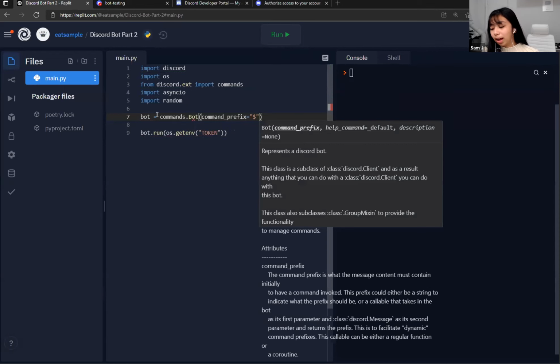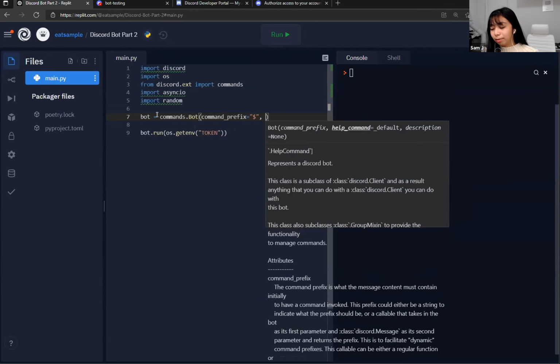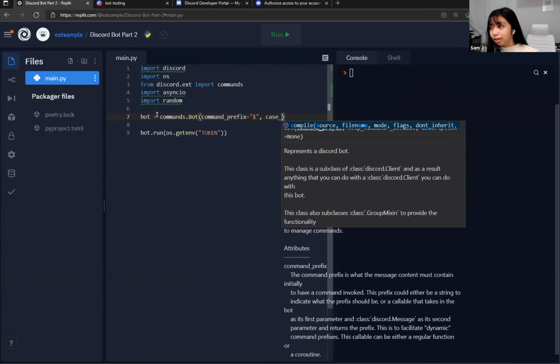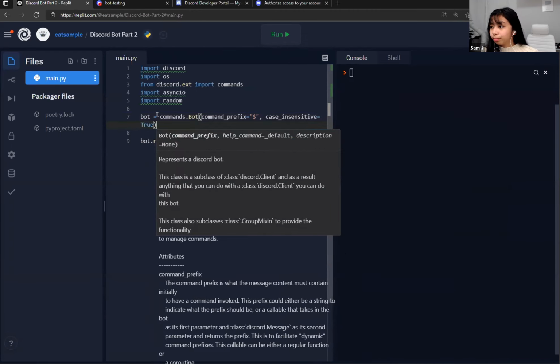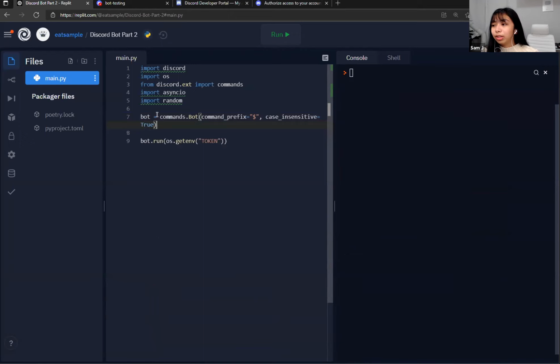And then one more thing I want to add, because sometimes people might write in different cases, we're going to write case_insensitive=True. Do make sure your T is a capital T, because Python recognizes it differently than just the word true. Now, there's one more thing I'd like to add. Discord actually includes a special help command for you from these packages. So to remove that, type bot.remove_command.